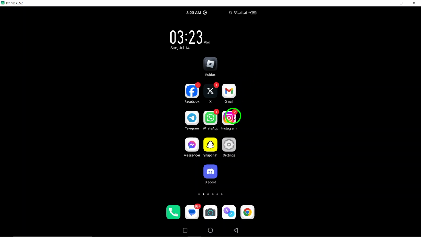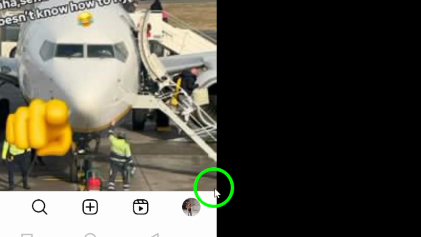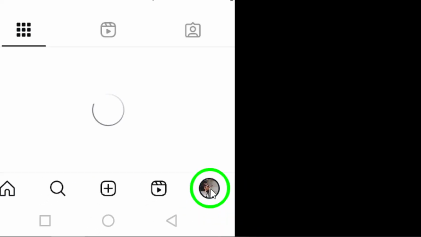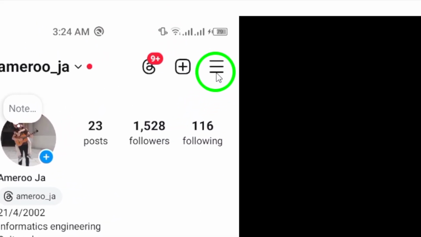First, open the Instagram app on your Android device. Once you're in the app, tap on your profile picture located at the bottom right corner of the screen. This will take you to your profile page. Next, tap on the Share Profile option.